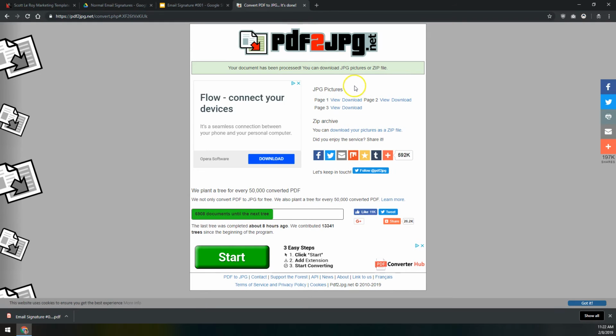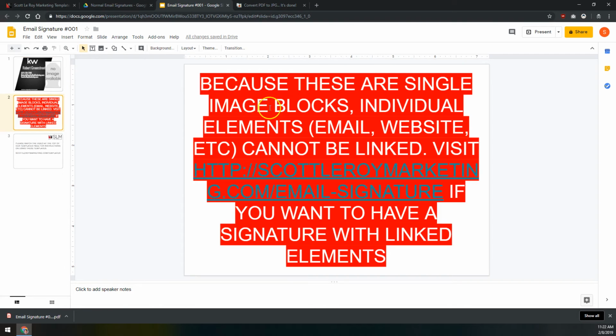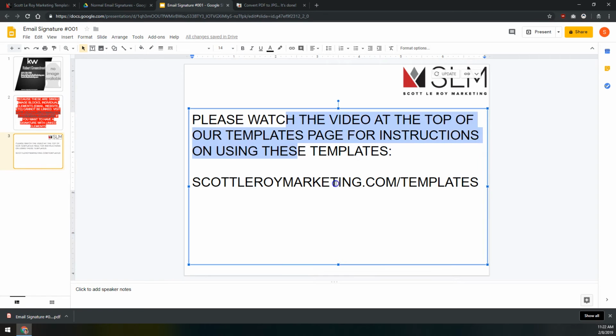Once this file is finished processing, you'll notice that there may be 2 or 3 pages listed here. So if we go back to our signature file here, you'll notice here is the actual signature that we worked on. The second page here is a warning about single block images. And then this last page here is information about where to find the instructions for this template.